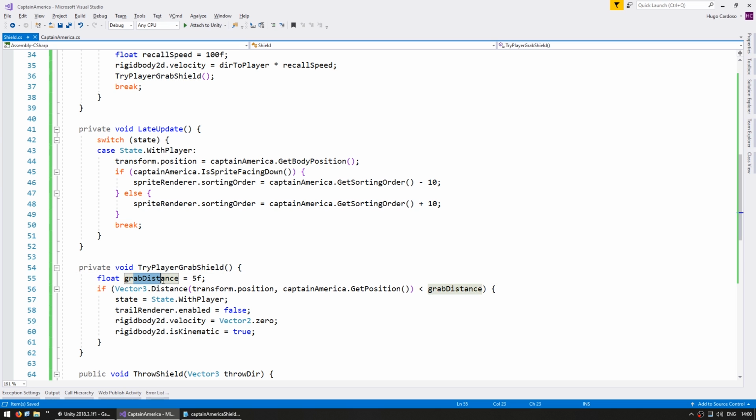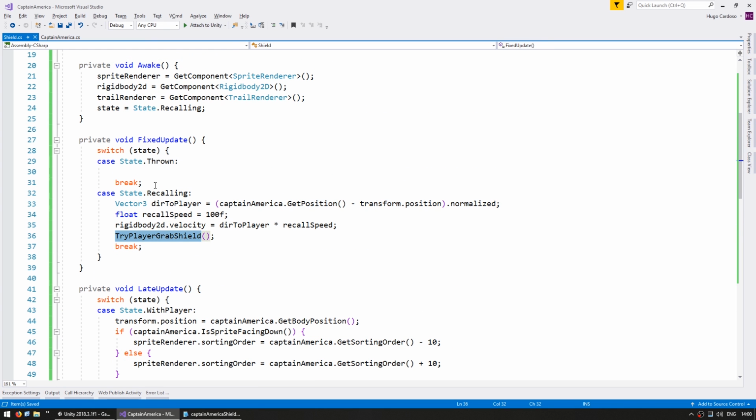So again, here we define a grab distance. We test the distance between this transform and Captain America's position. If we are within the grab distance, then we simply grab it. So we run it on recall and also when the player has thrown the shield.